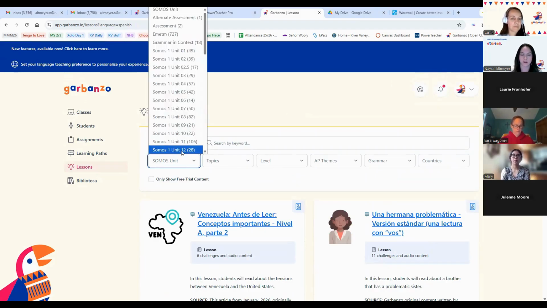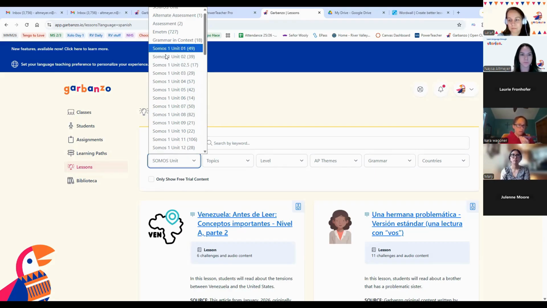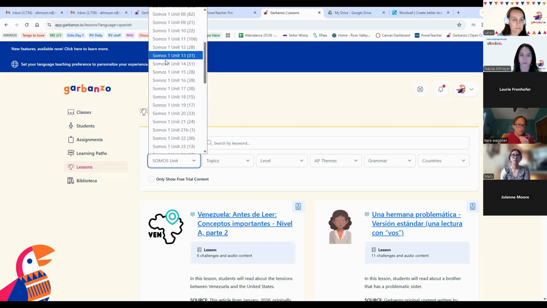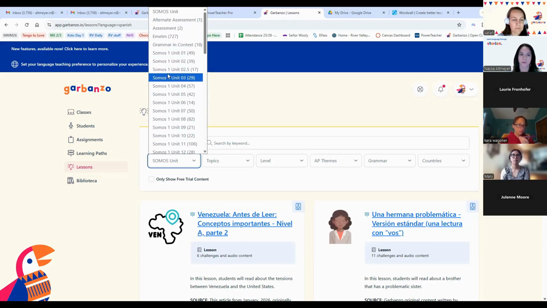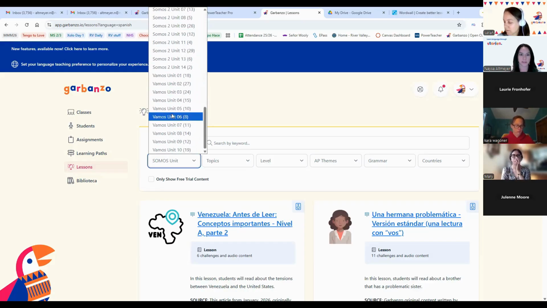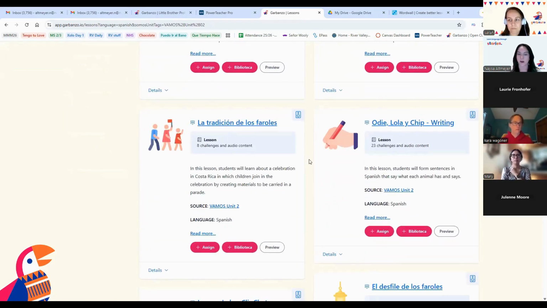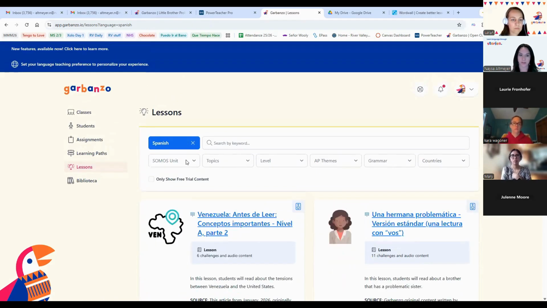I'll just start here at the left. As Sarah said, all of the materials, all of the stories and the texts from both the Somos curriculum, and I saw we had some new Somos users, all of those texts are right here. So in my Spanish 2 class, we're in Somos 1 Unit 6 because they didn't have me for Spanish 1. And then in my 8th grade class, we're in Vamos Unit 2. I can just search that way and see all of the stories that are related to that unit.